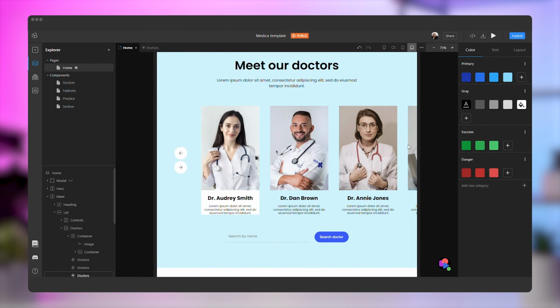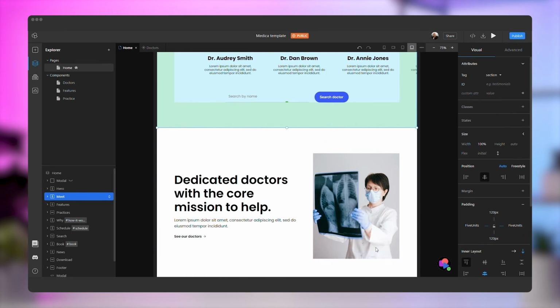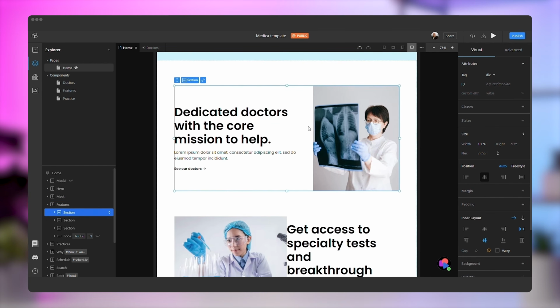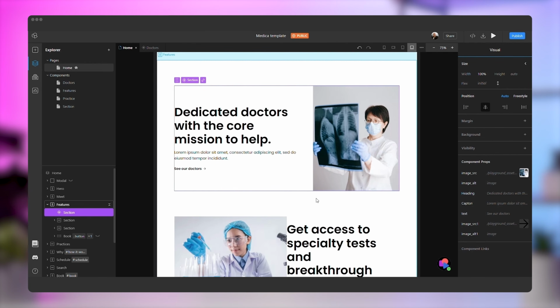Next, let's try creating a more customizable component. If you want to create components that are a bit more versatile, you will have to use slots. For this, we'll use a different method to create components. Select a section of the project. Right-click and select Make Component. This will make the current selection into a component without building from scratch.